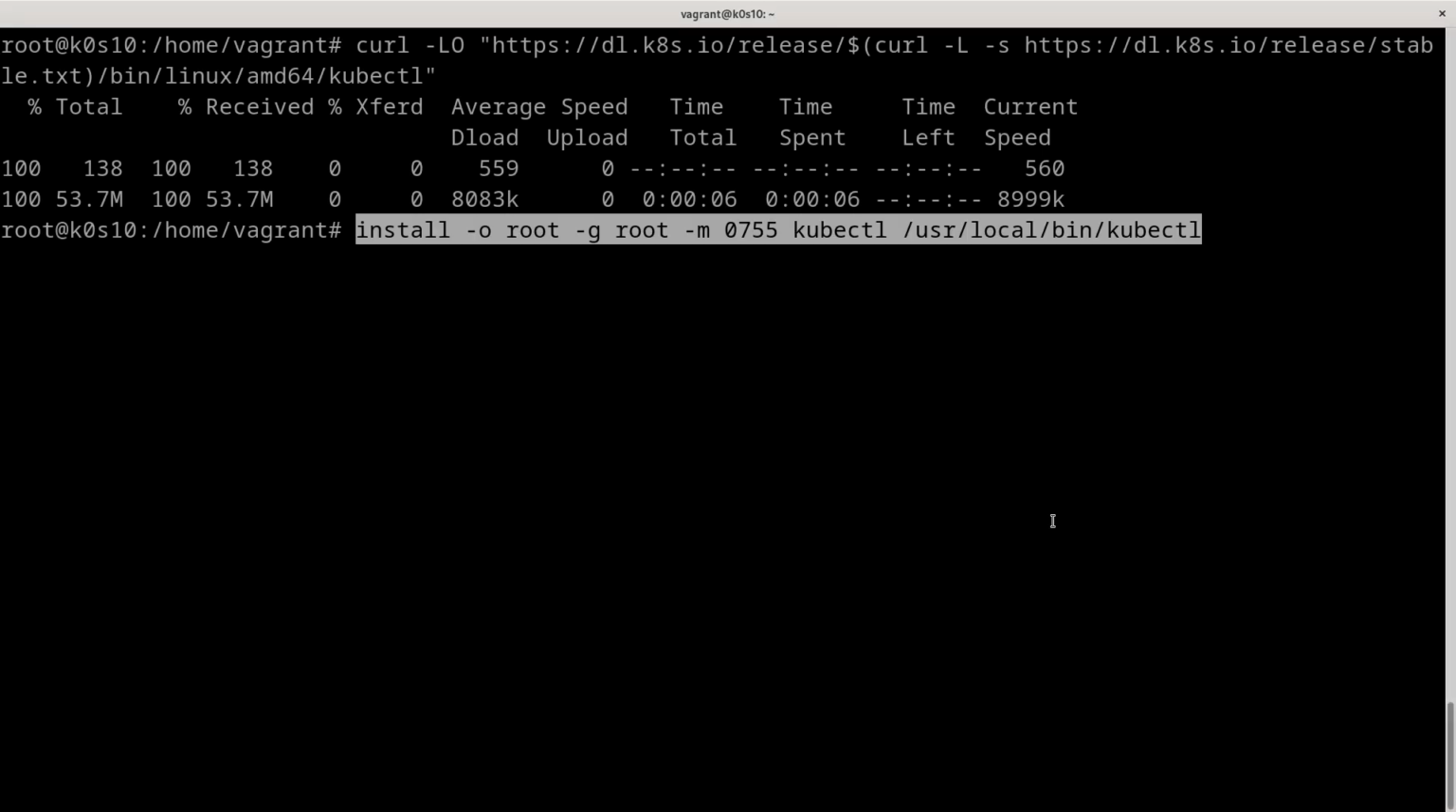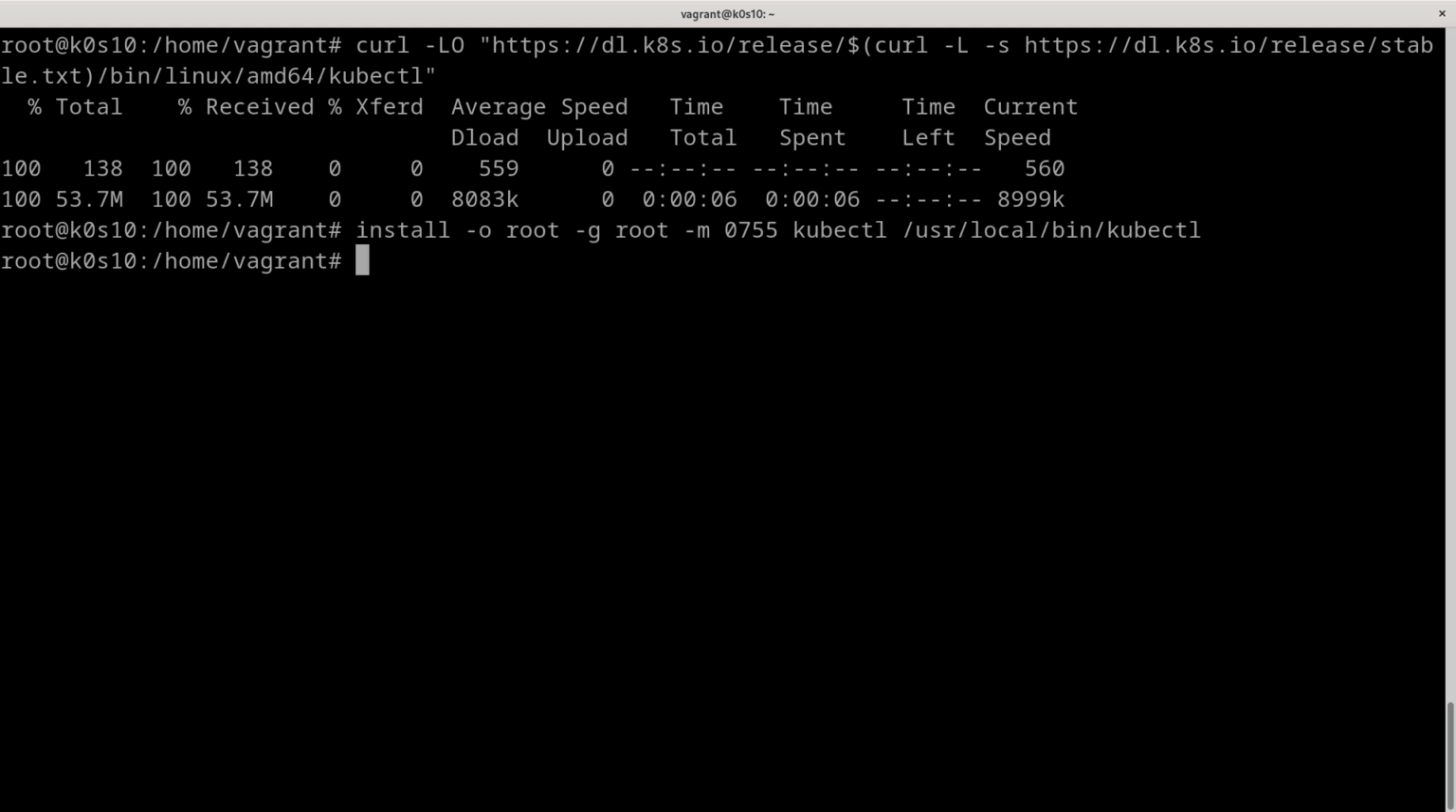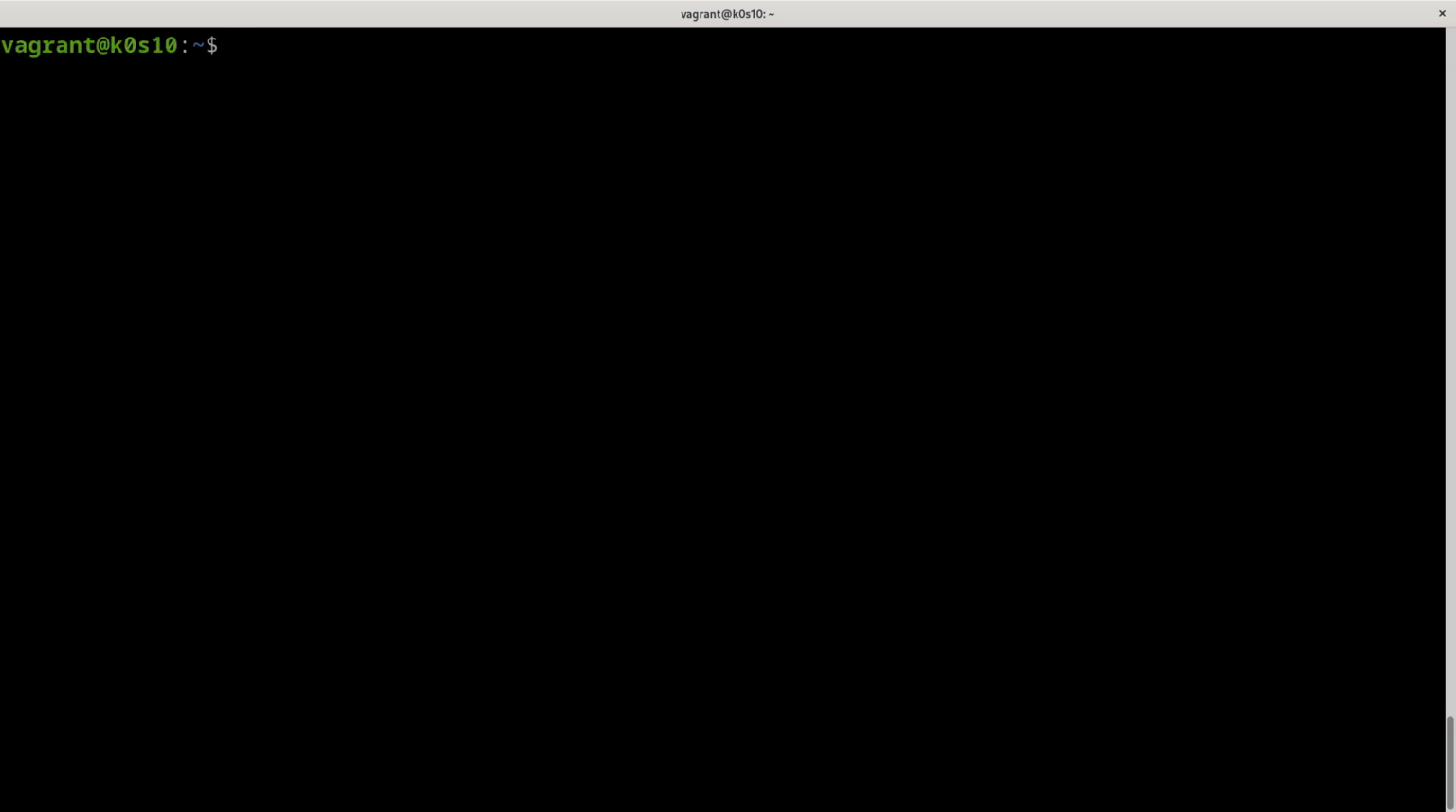Just after that I run install -o root -g root with the permissions for kubectl, and we want to put it into our path, in the /usr/local/bin directory. So I do that, and now if I run kubectl, I tab, and now we have kubectl. Okay. And I want to use kubectl as vagrant, not as root.